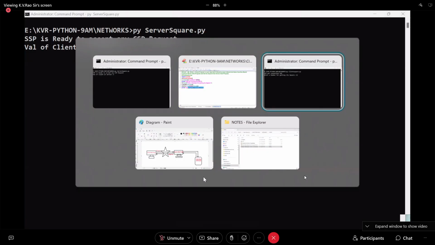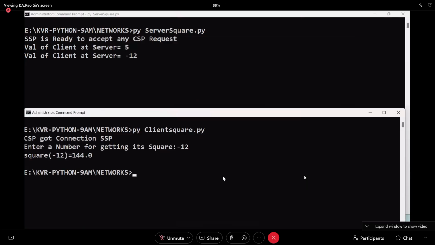Printing the data. See, how simple it is. Value of client at server is minus 12. Square of minus 12 is 144. Try to run once again.